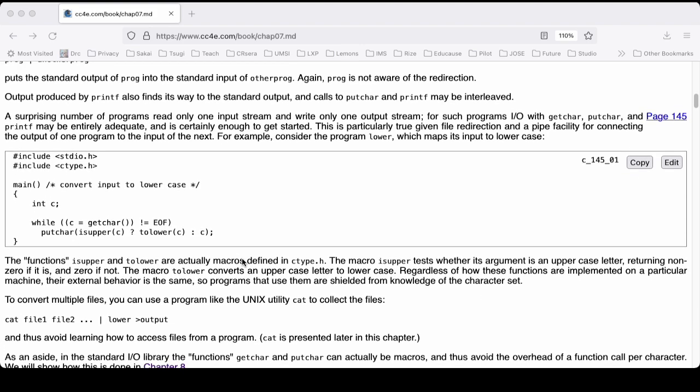Output produced by printf also finds its way to the standard output, and calls to putchar and printf may be interleaved. A surprising number of programs read only one input stream and write only one output stream. For such programs, I/O with getchar, putchar, and printf may be entirely adequate and is certainly enough to get started.